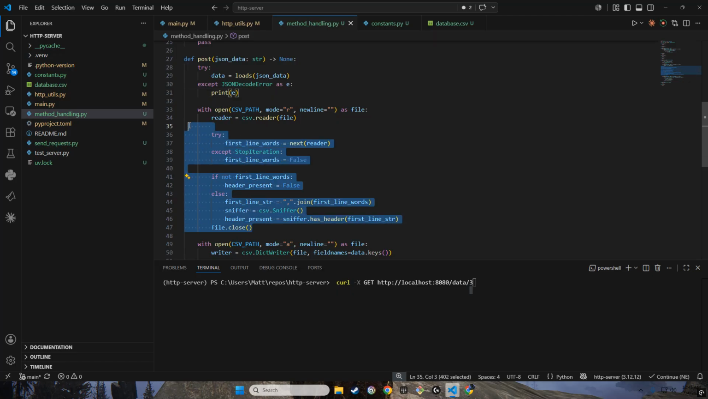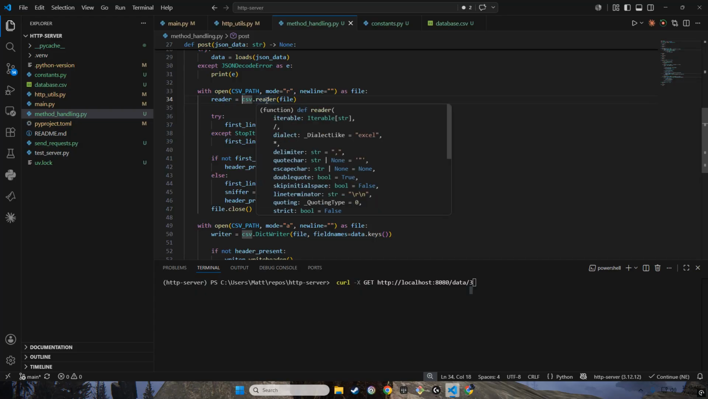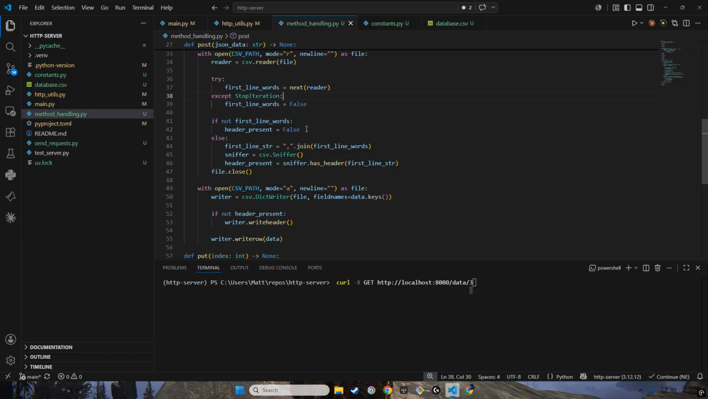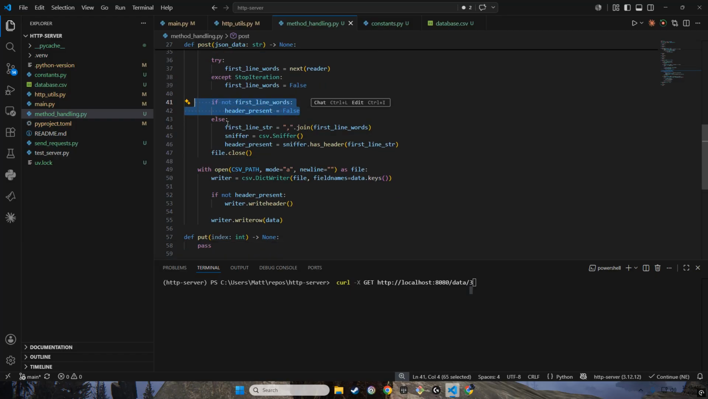Then we're going to open up the CSV. We're going to create a reader, which is a generator of lines, right? So we're going to try to find if there are any first line words by applying the next method to the iterator. If there aren't any first line words, we say that the header is not present. But if there are first line words, we use the CSV sniffer, which basically looks at a string representing the first line of the CSV and tries to detect if it is or is not a header. So that's what we're doing here.